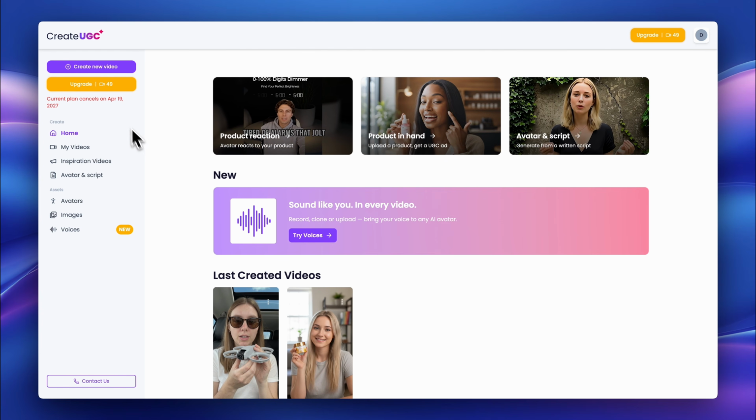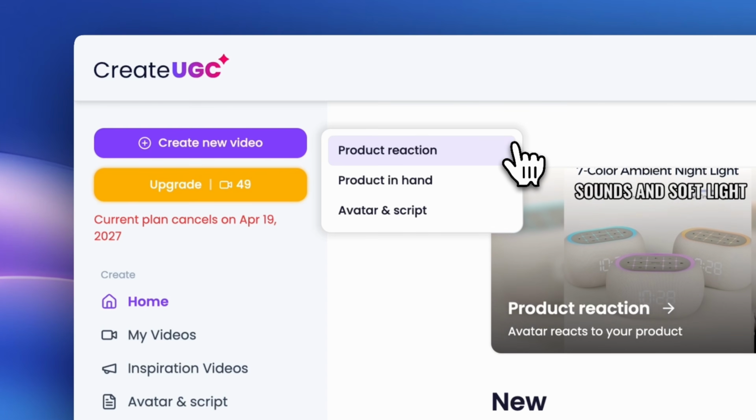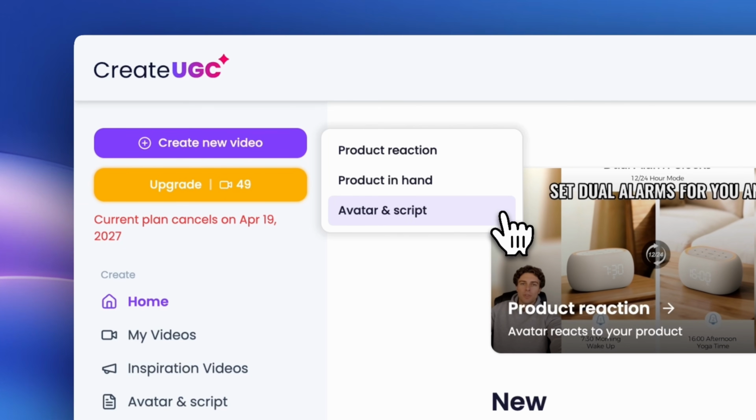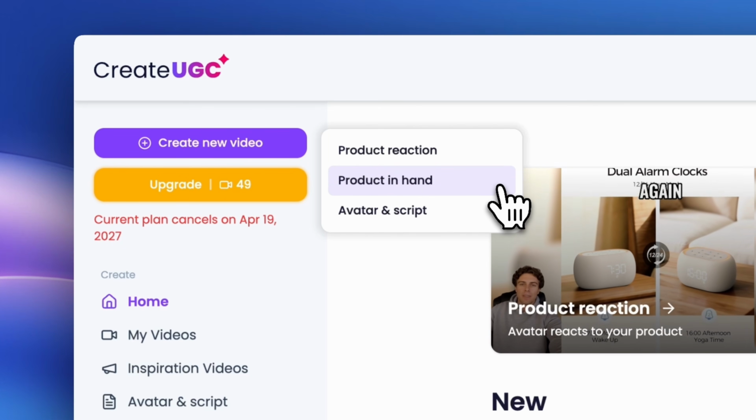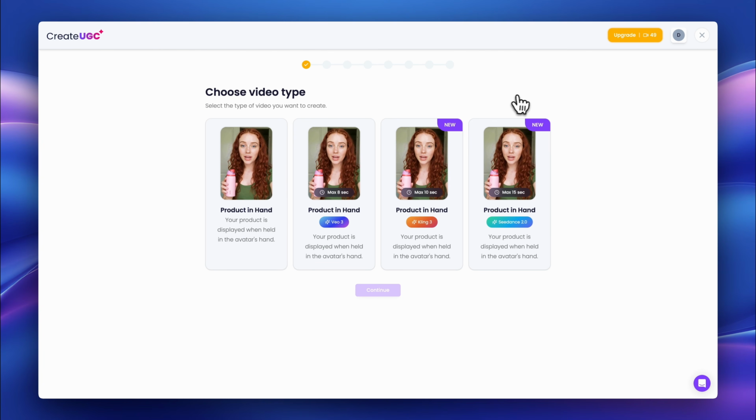Now let's actually build an ad. I'm going to click Create New Video. That gives me 3 options right away: product reaction, product in hand, and avatar and script. I'll choose product in hand. That's the one where the avatar literally holds your product on camera.